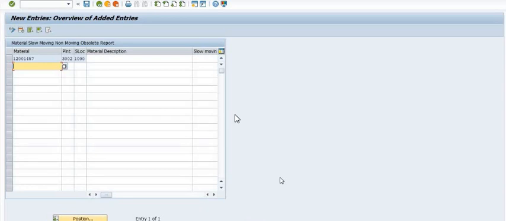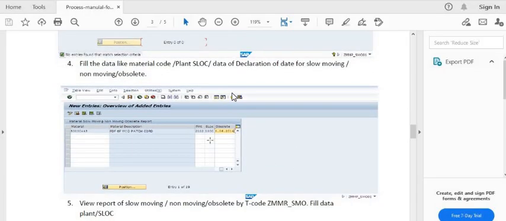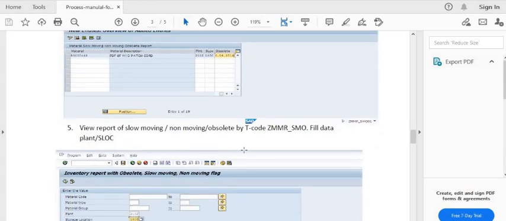Once you post and save the entry, it will show in your ZMMR_SMO report, the slow moving, non-moving or obsolete inventories report. So let's verify this report in ZMMR_SMO.